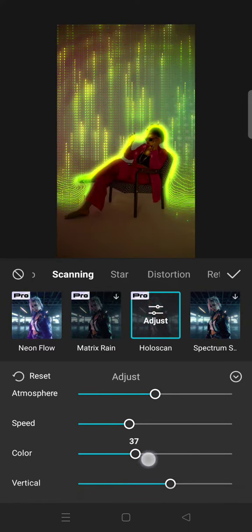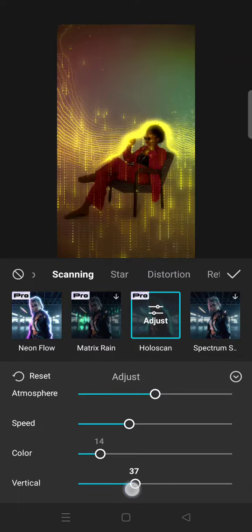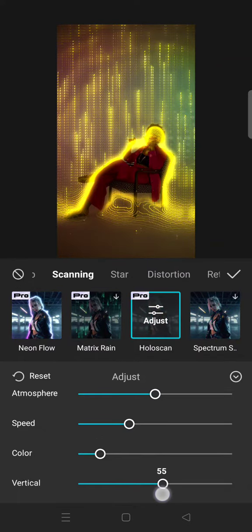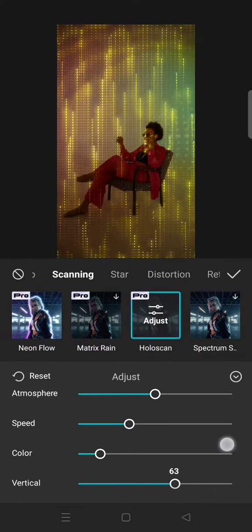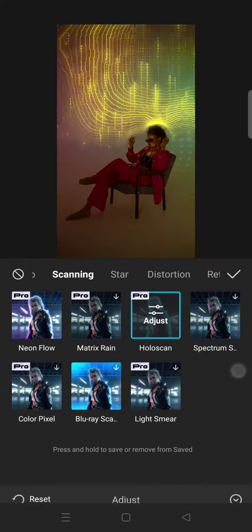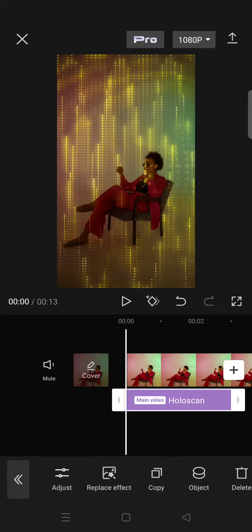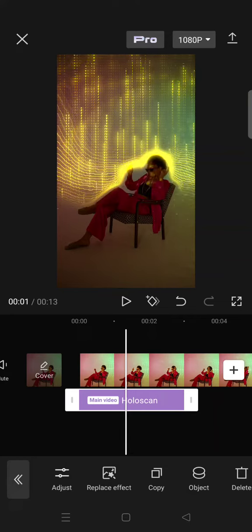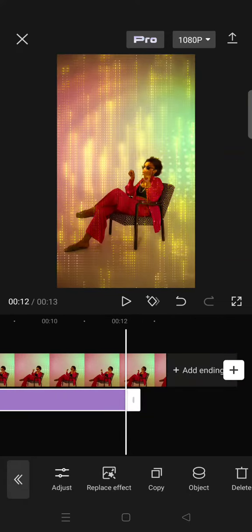You can also change the color. I'm going to change it into yellow and adjust the vertical. I'm going to go with this. When you're done, just click on the check icon, and this will be the result.